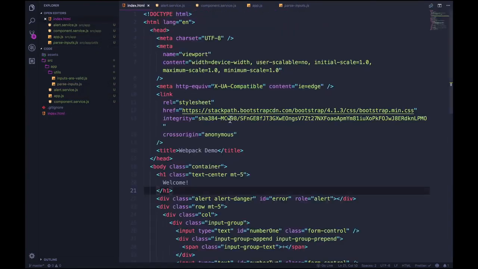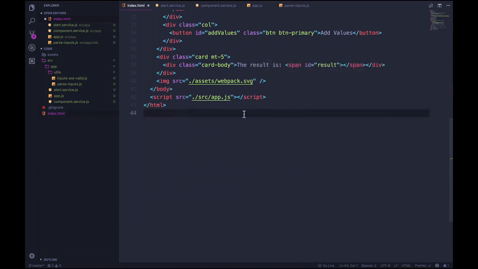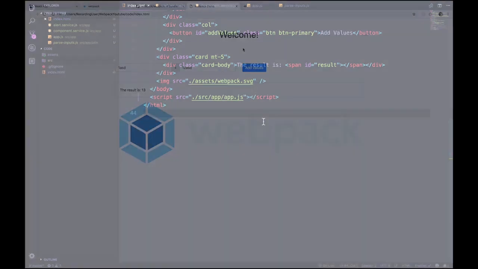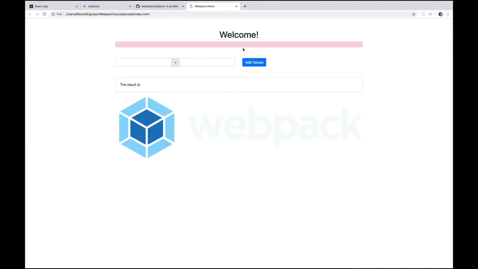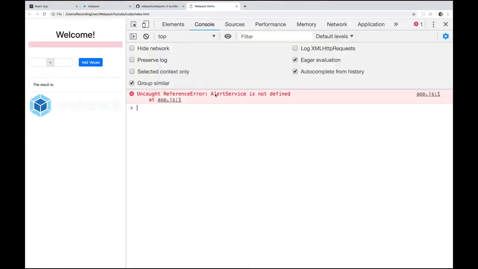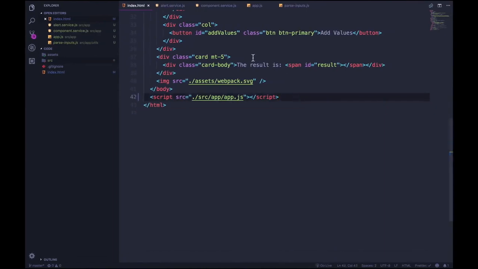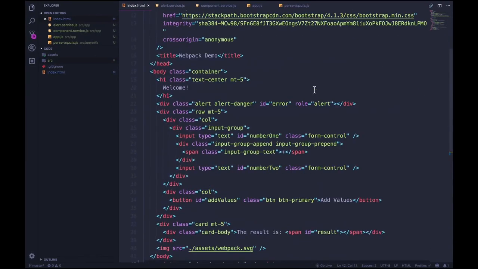So now my index.html needs to change because I'm linking to the old app.js, but now it's inside of the app directory. So source/app/app.js. That should get me that file. But you probably can tell already this is going to be problematic. If I try and run it, refresh the page, there's an error. Alert service is not defined. Okay, so this is sort of a heavy-handed way of proving a point that managing dependencies is tricky.